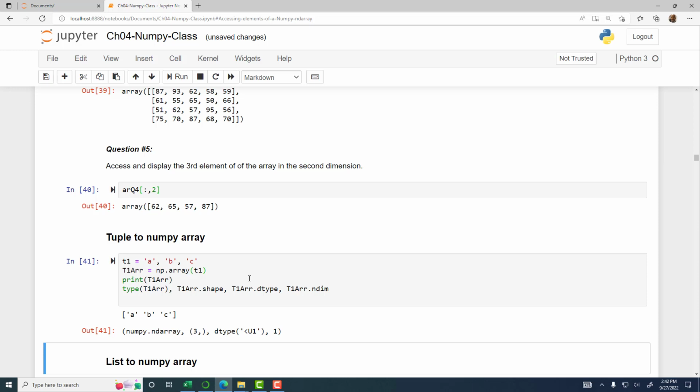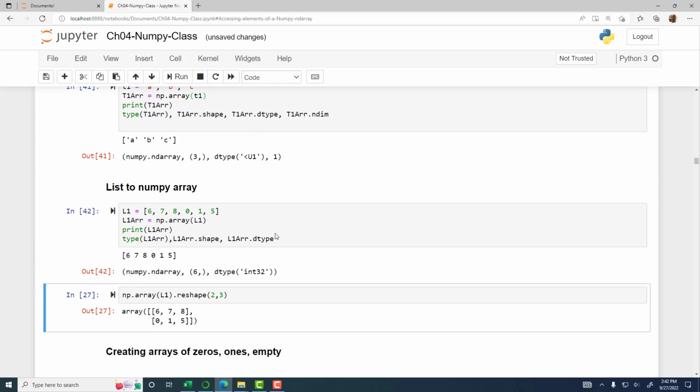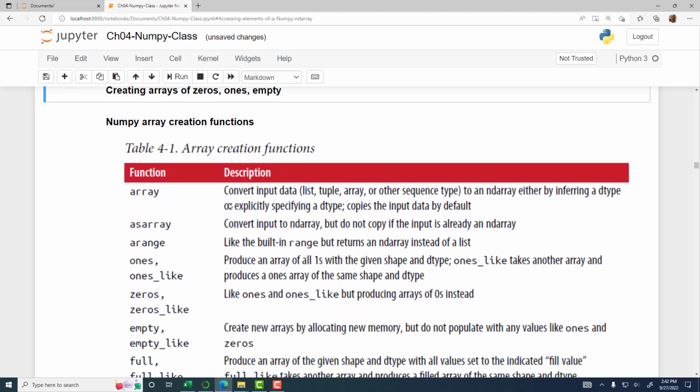And then the shape, so there's only one dimension, it has 3 elements in it. Okay, data type is string, so that one is string Unicode 1, and then ndim, number of dimensions, is 1. And here we have list. Again, same thing from a list. And then we have reshape here. Fine. Okay.